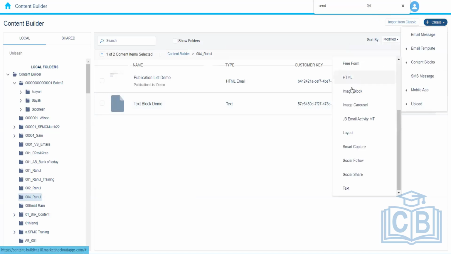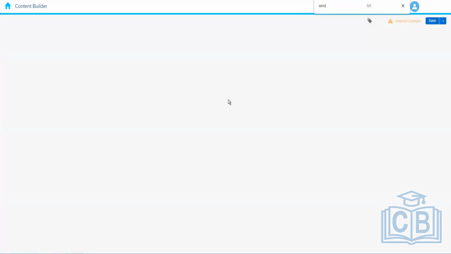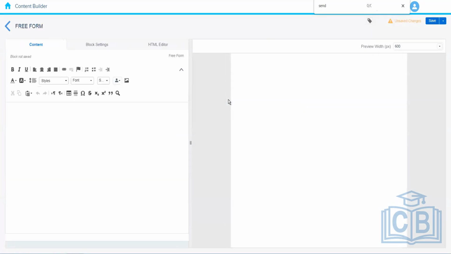Now let's move on to a different content block, that is free form. You can see the similar options here. So can anybody spot the difference between the free form and the text block? We can see all the similar options, right? But there's one difference in terms of the options. One option is additional here.